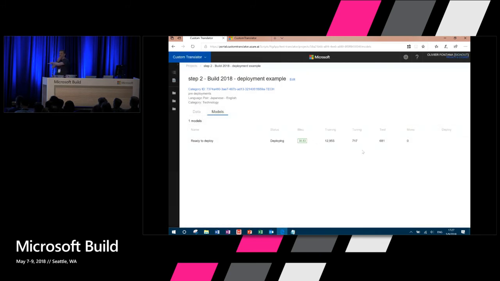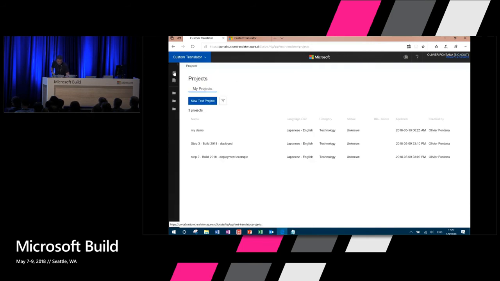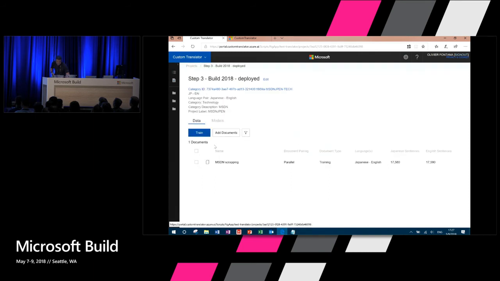And it's going to work. It's going to take between a few minutes and a couple of hours, and it's going to be done. So I'm not going to keep you waiting here. I'm going to go to the one that has been deployed.